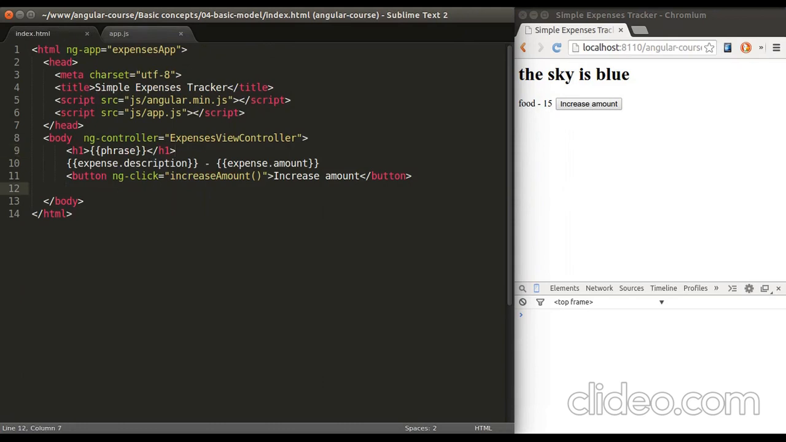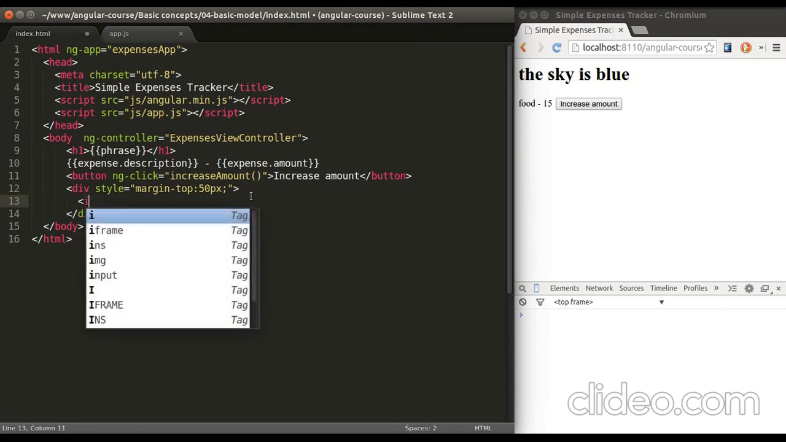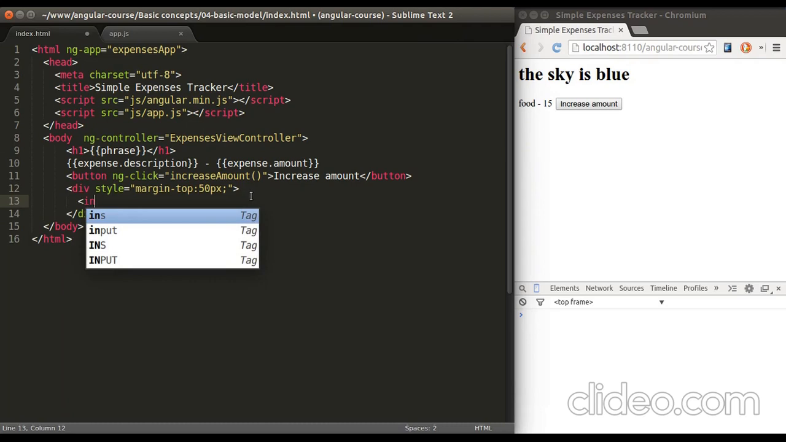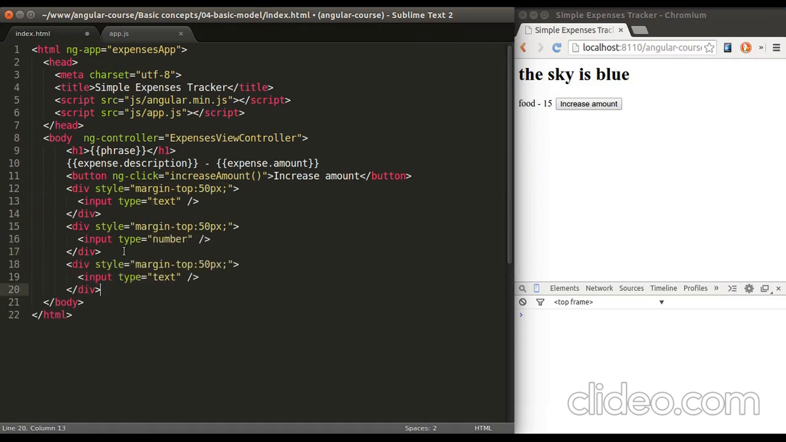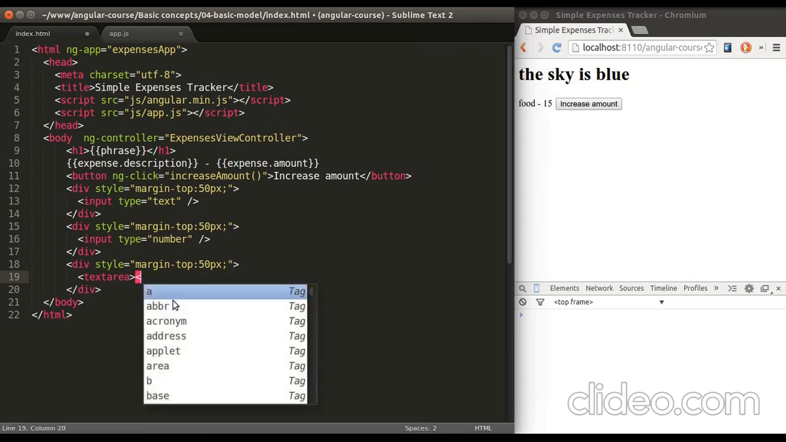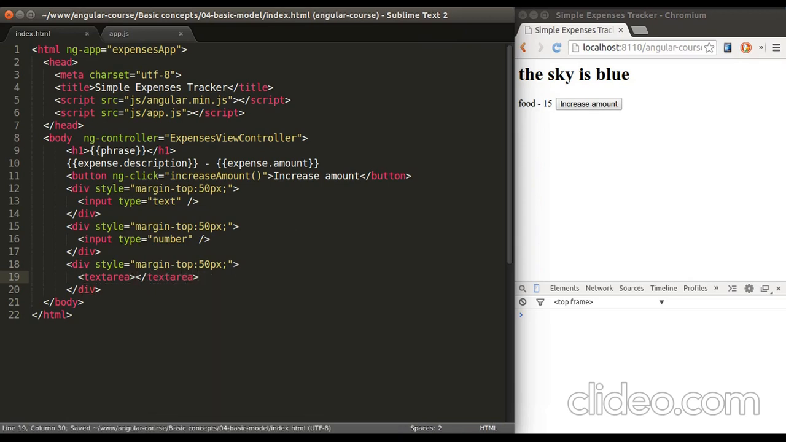Let's add some input fields, and I'm going to put those in div containers. I want to have one that's going to be for the description, type text, and I'm also going to add another one for the amount. Let's have it as a number field. You could also have something like a text area, which is going to be for the phrase. Now we have the fields here.